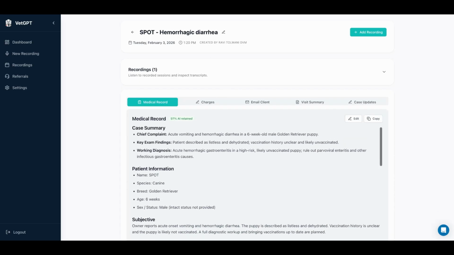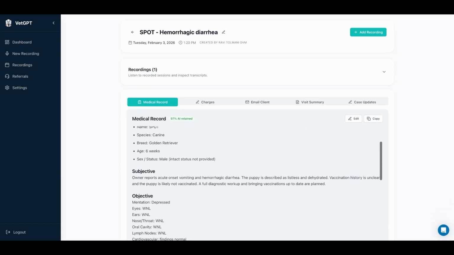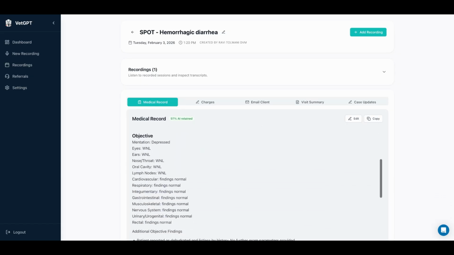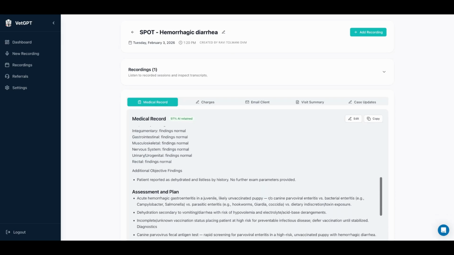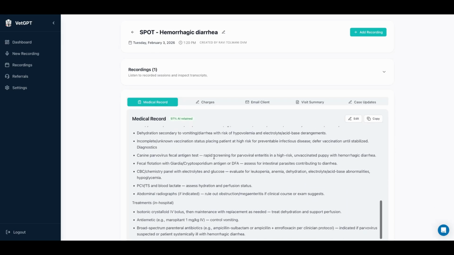Now what we can see with the medical record is that the case summary is unchanged. The patient information is unchanged. The objective sections are changed with WNL. I will just go back and add the WNL to the rest of the objective sections, save those back. And what I've done is I've combined the assessment and plan section to how I prefer.